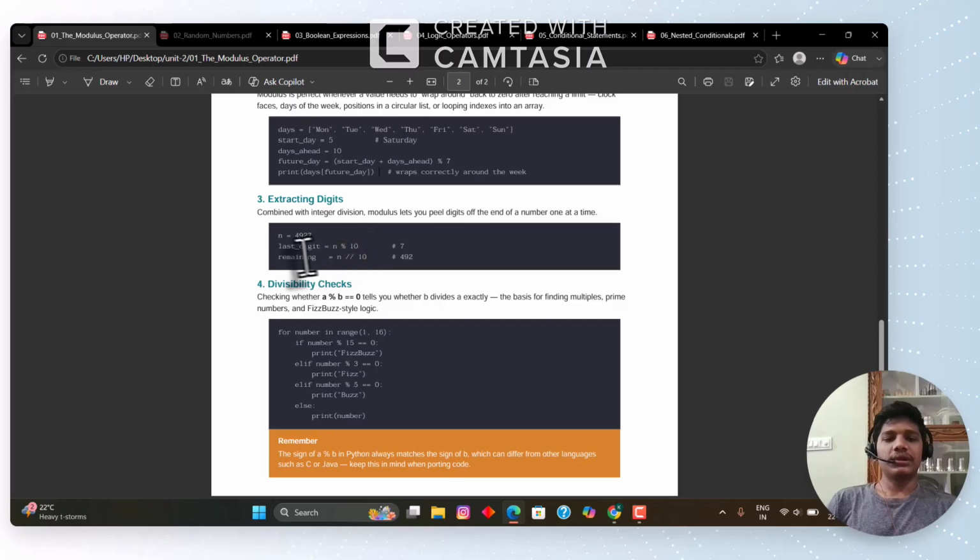So see, for the last digit, don't remember these things, just focus on these two. First of all, the value of n is 4927. When you take modulus 10 of it, you get 7, because 4920 is divisible by 10. What is the remainder? 7. So you will get the remainder 7.